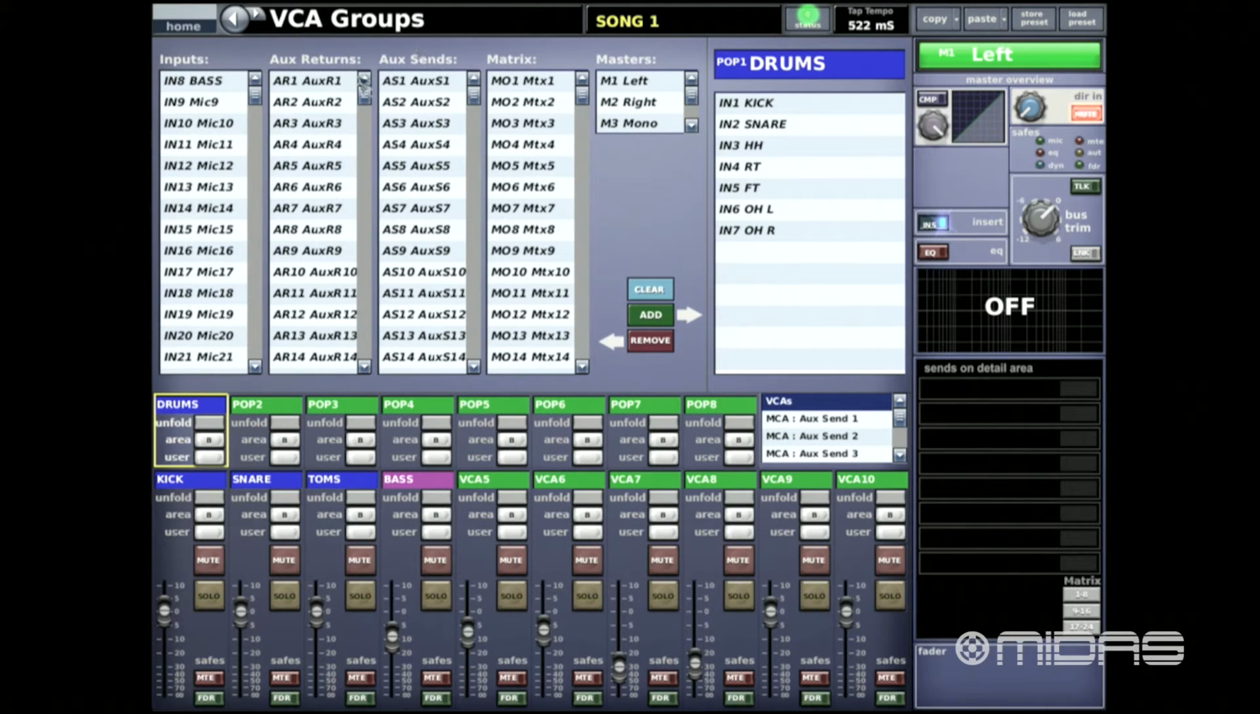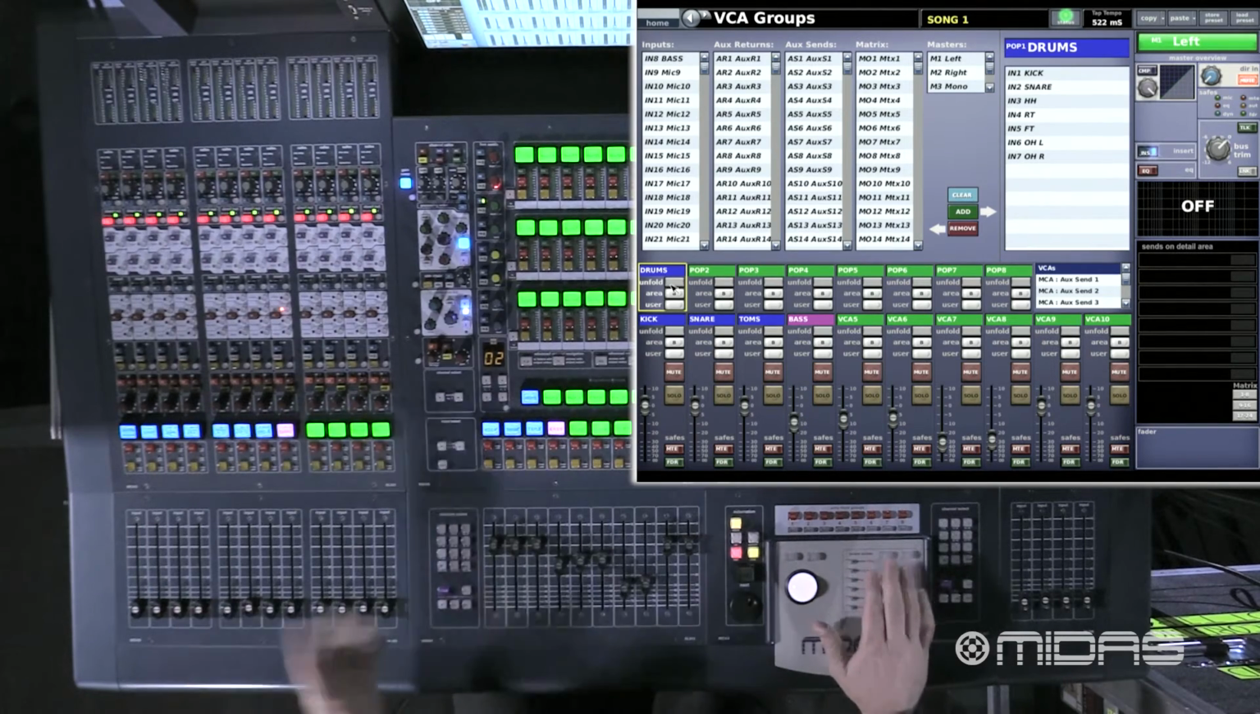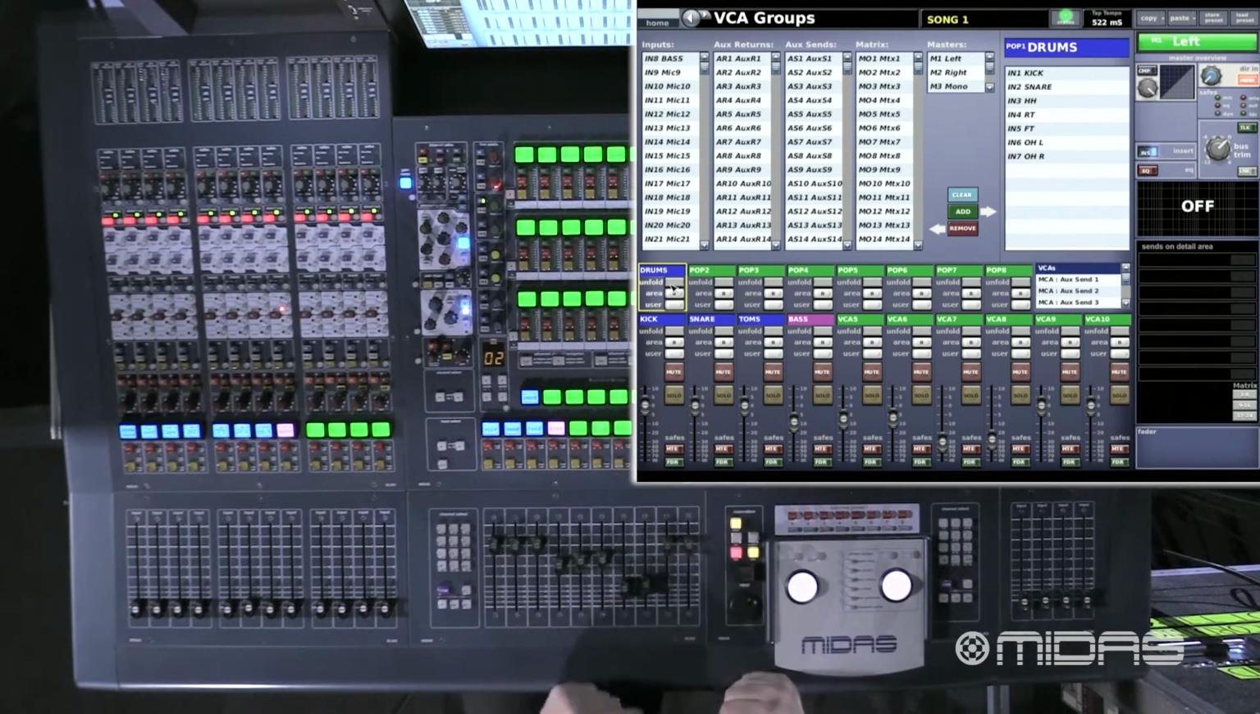Same thing. So you got all your aux returns, all your aux sends, all your matrices, and then the masters. All right. So now let's actually take a look here. So we'll have this selected. So as you see, I selected pop group 1. All of those channels are now here on the console. The unfold button is now pressed in. Why? Because the console is unfolded just to these channels. If I go ahead and click this, they disappear, the console goes away, it basically unselects the pop group.